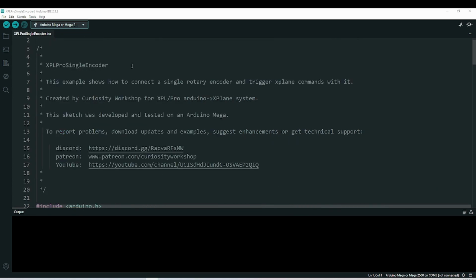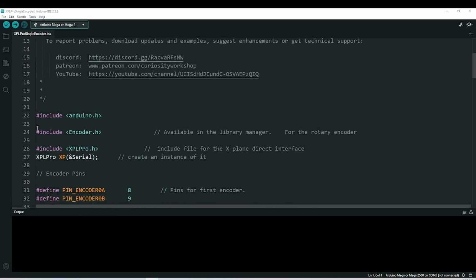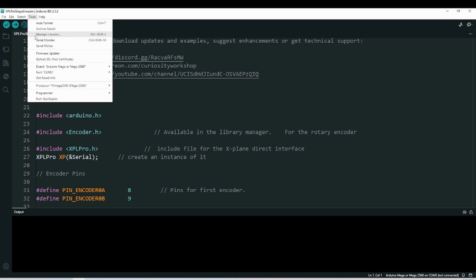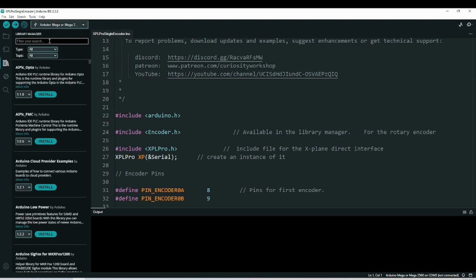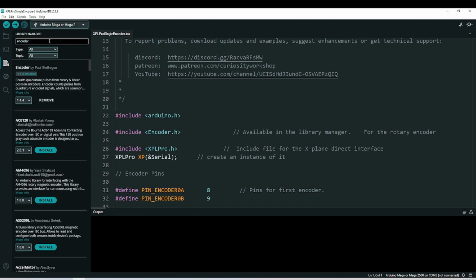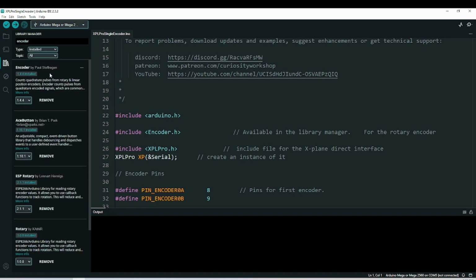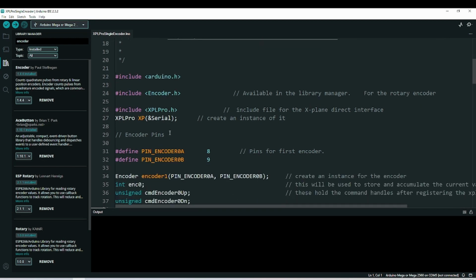So XPLPro single encoder. I am using the encoder library that's available in the library manager. This is the one that I use, the encoder by Paul. I'm not going to attempt to pronounce that name, but this is the one that you're going to want to use. It's included here.